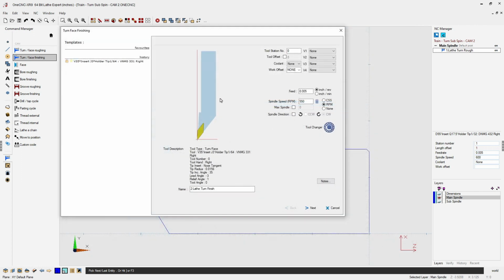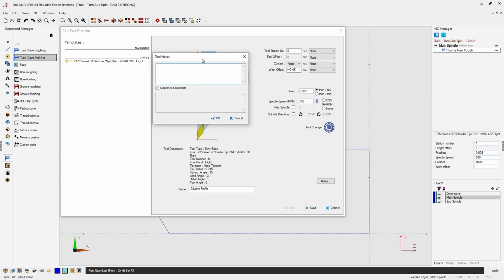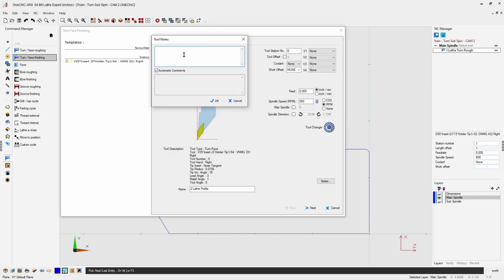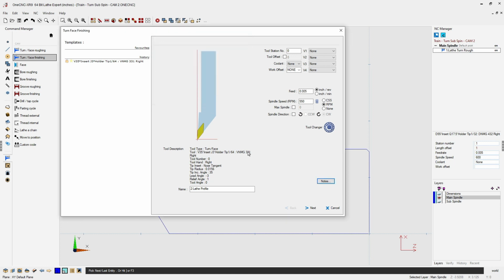Once we do that, OneCNC provides the parameters of the tool in the lower left-hand corner here. The name is simply the name of the machining operation. That's what's going to appear over here. We can always modify this if we want to. In fact, instead of Lathe Turn Finish, why don't we call this Lathe Profile? Over here on the right, you have a Notes button. If you click this, you can type in notes, and these notes will appear inside the CNC code. I'm going to click Cancel because we don't need to do that for this.